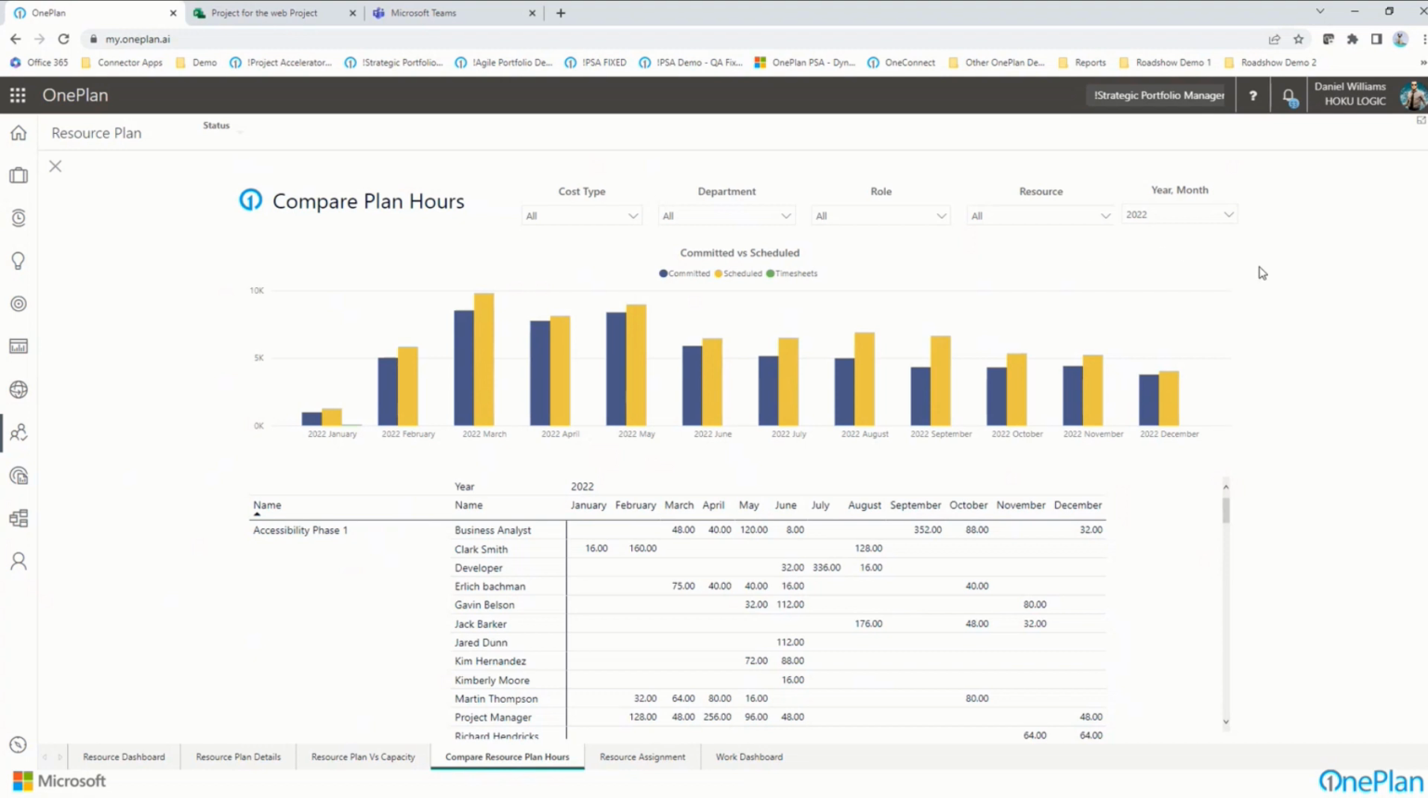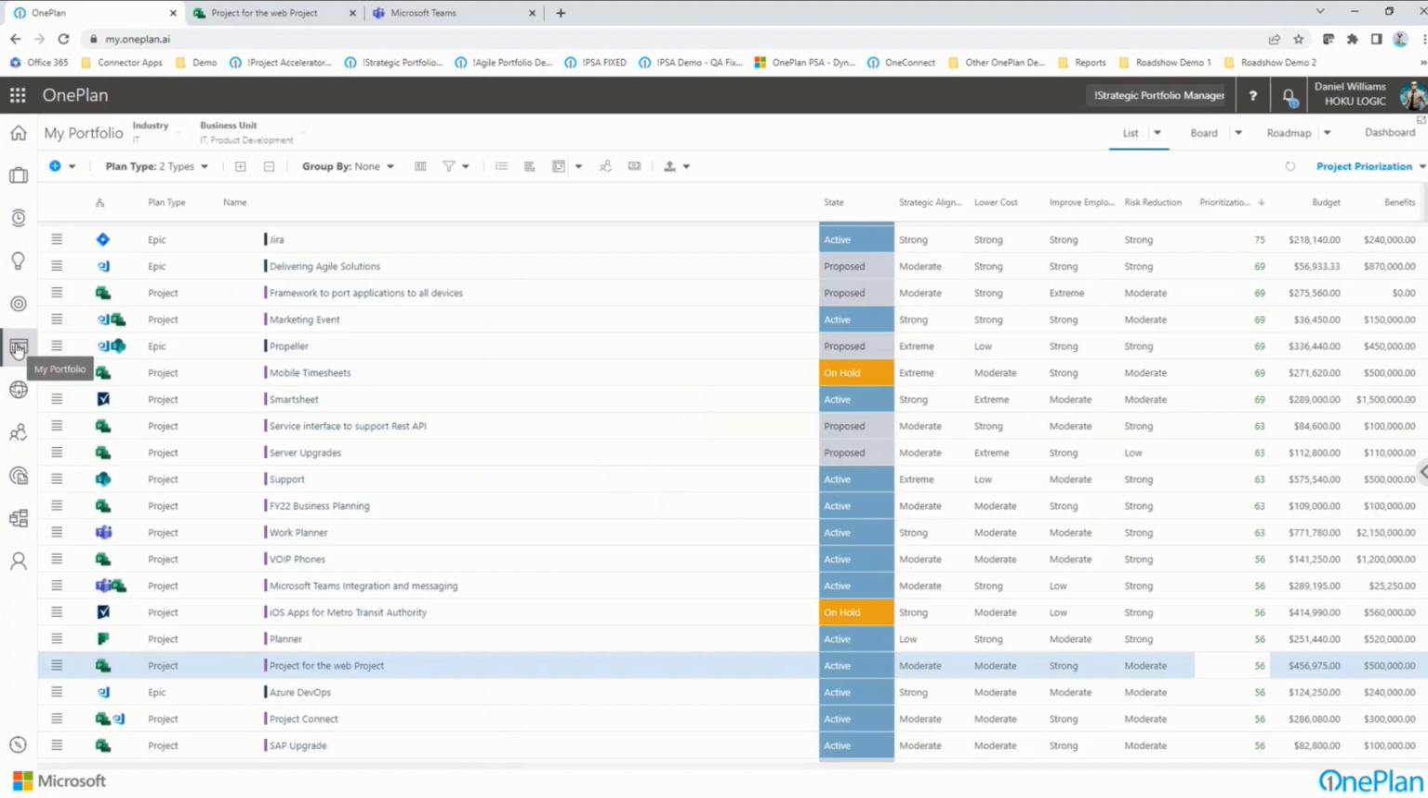So once again, the reporting becomes a natural output of the overall process. Now, if I go back to the portfolio in here, and I talk about how I marry the portfolio and the prioritization and maybe even the what if scenario modeling, let's take a look at that.